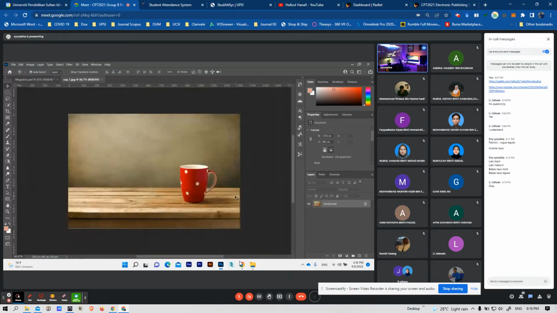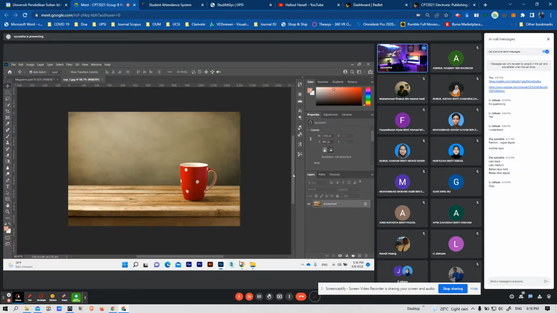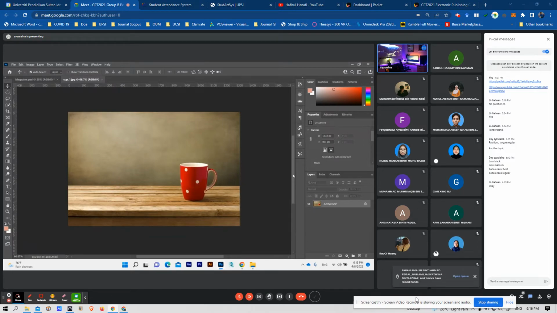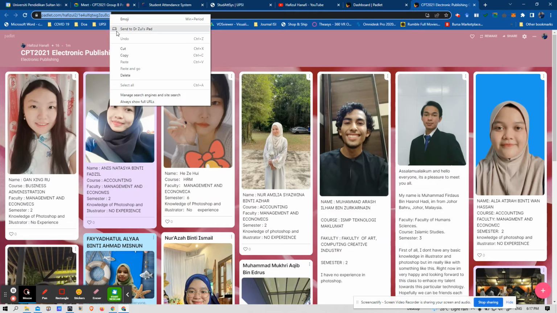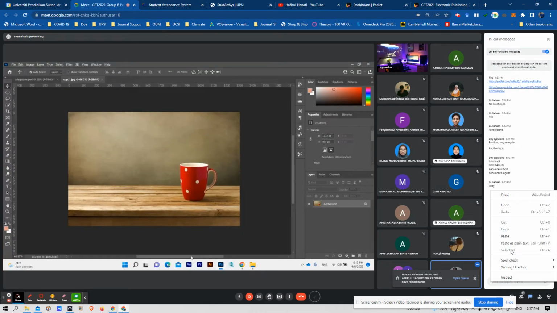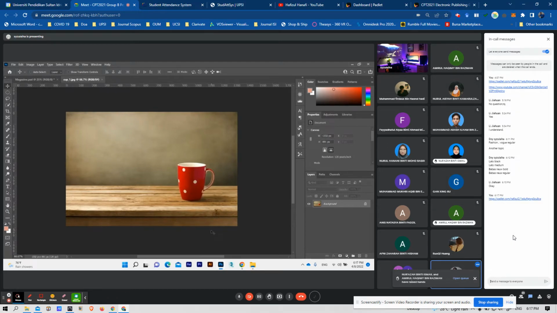Okay, keluar tak macam ni? If you all already appear your work file like this, just raise your hand or tell me you have done. Okay, done. Okay, later you should upload to Padlet, eh? Padlet, your work, eh? Okay, this one is the link, eh? You should upload your work you have done today to Padlet.